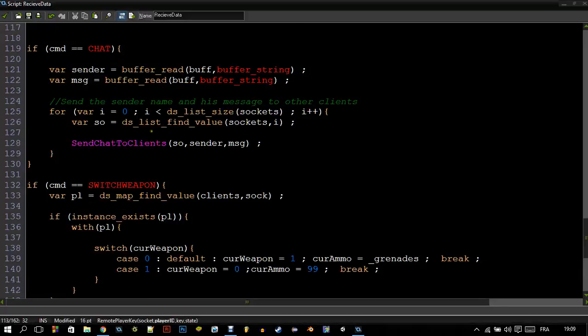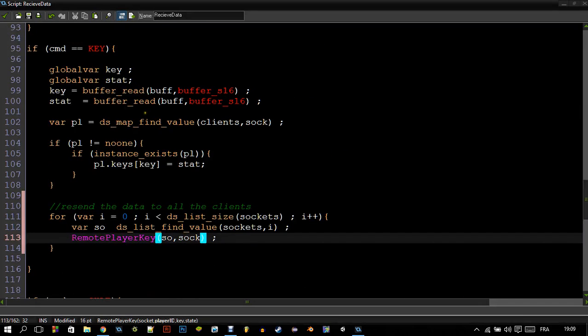Okay, and the key here is going to be the same as this one that we are getting from the client, and the state is going to be the state. So that's pretty much it.